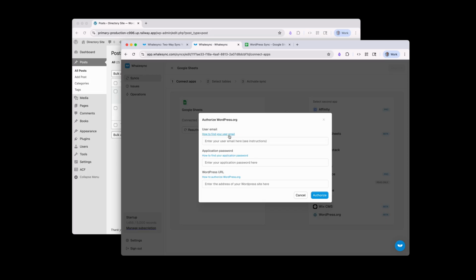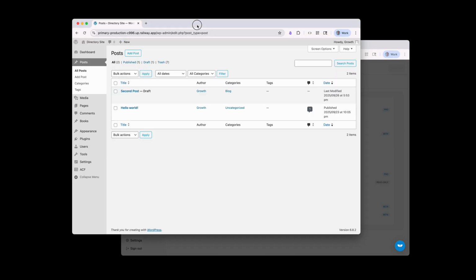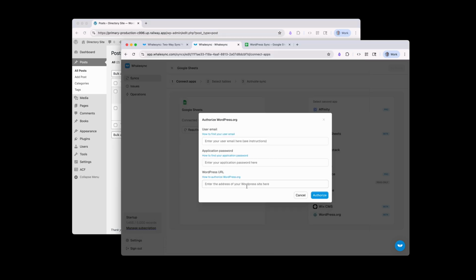Here you're going to enter your user email for the account, the application password, which I'll show you how to get in a second, and then the WordPress URL. Now the WordPress URL is the actual URL of your WordPress site. So that would be this right here. We can put that in.